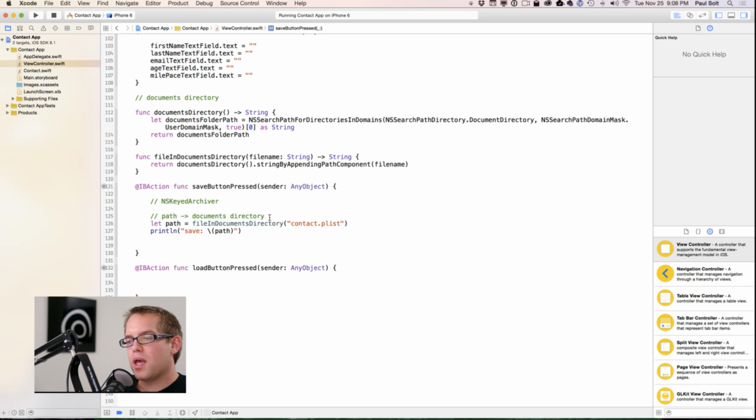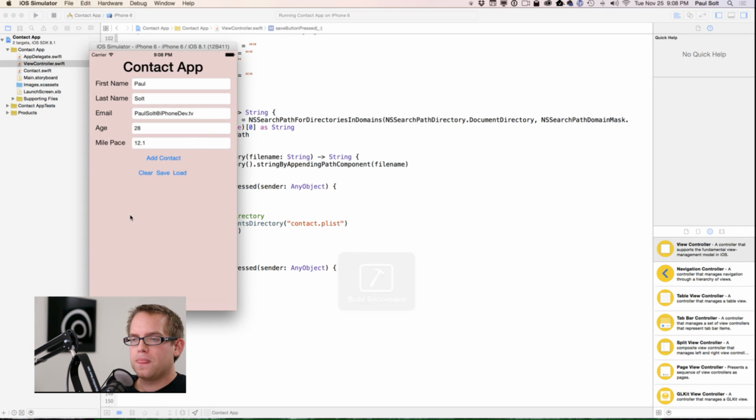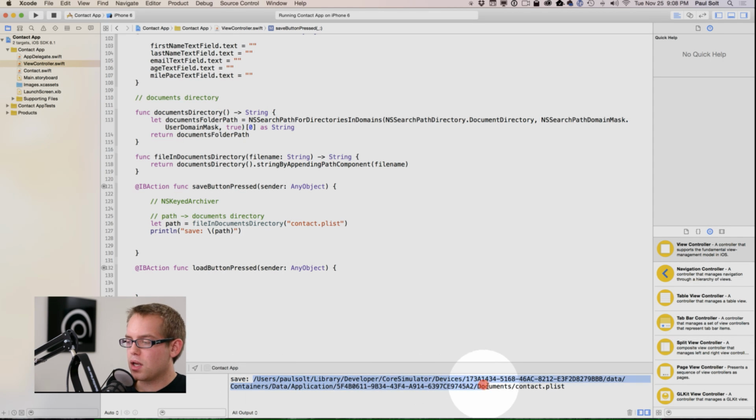With the path here, we can run it. I have to actually press the save button. When I press the save button, that's going to print out this path down here. This path we're going to copy and paste. Now, you'll notice 2 things in here. First, the path is different from the Xcode 5 path that we are used to with a simulator. So that's a big change.